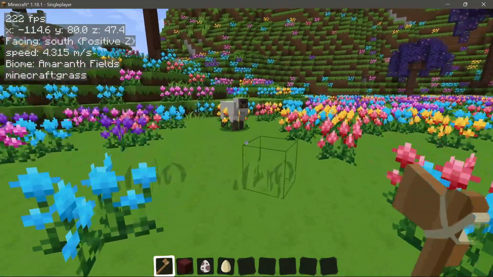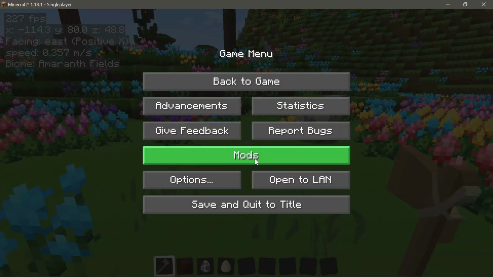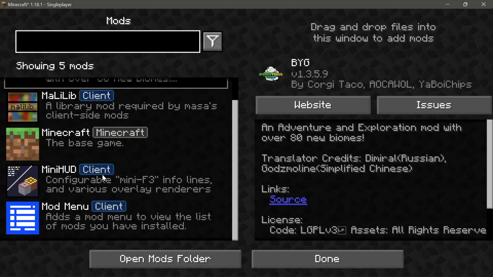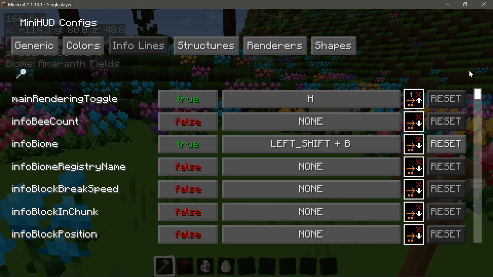I can also access that config section by going into the mod section, so do make sure that you guys do have mod menu installed as well. I will leave a link in the description of where you can get this mod and mod menu and how to configure this, so do make sure that you visit that link in the description. If we click on mods and then we go to MiniHUD, I can click on this configure icon over here, and then I can access the MiniHUD config screen from that area as well.